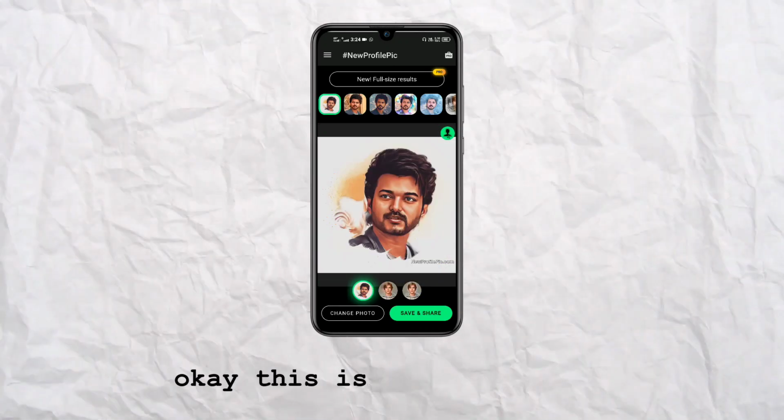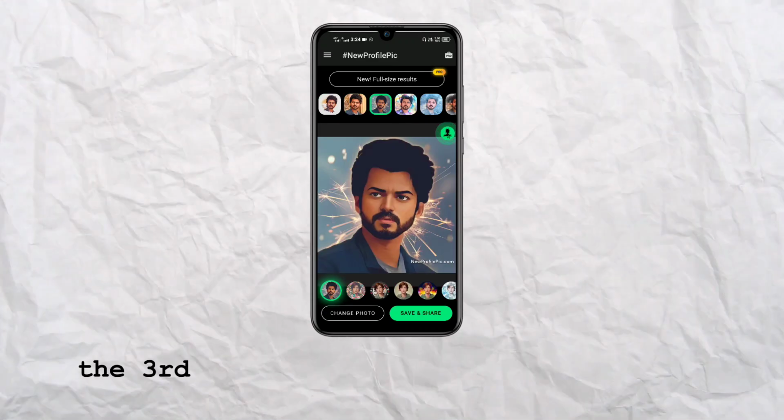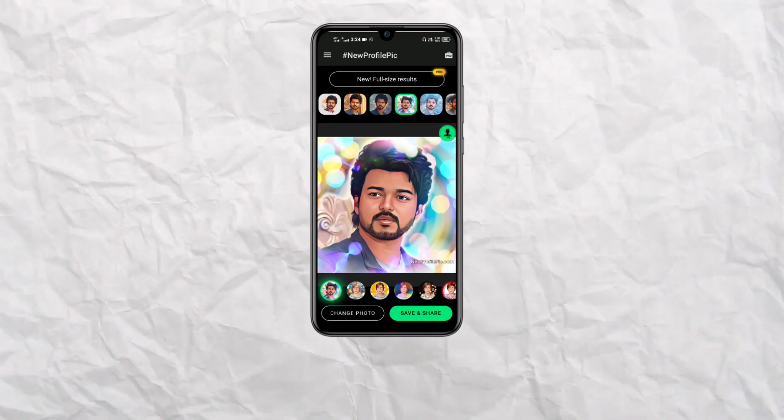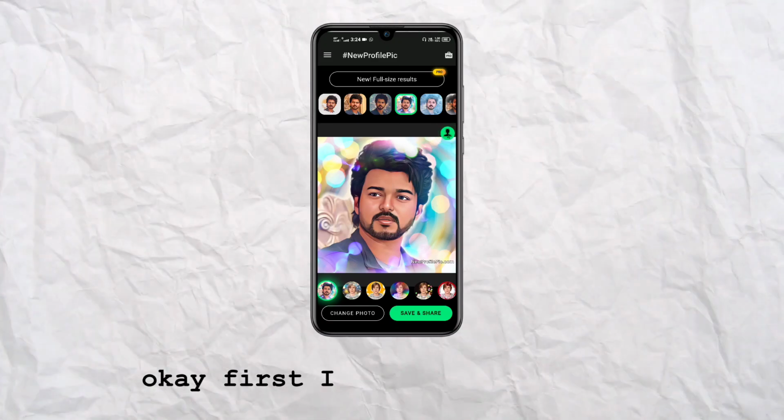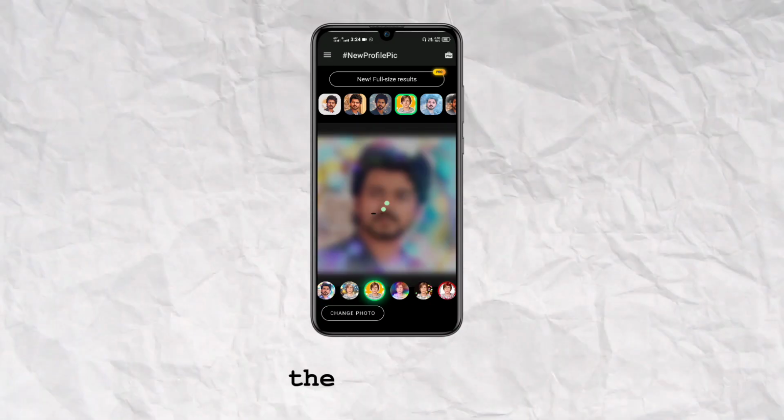Okay, this is another effect. See, it will vary from effect to effect. The third one is the one you saw in the thumbnail. First I choose the third one. See, this is a vibrant look the photo has.